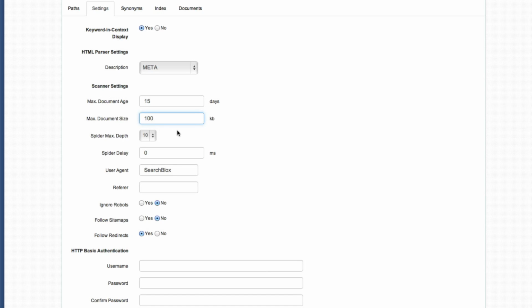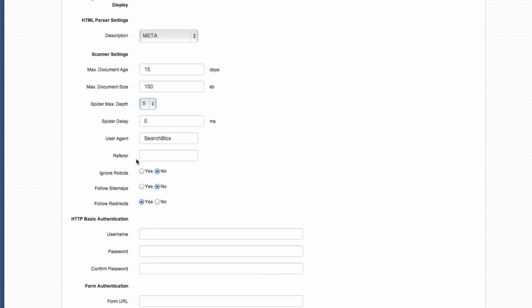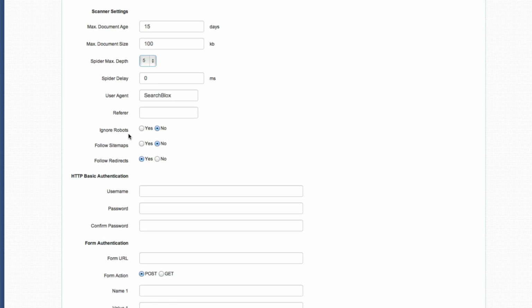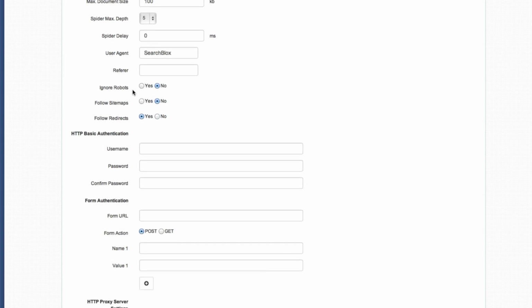I can change the spider depth. This refers to the number of link connections or depth the spider will search from the root URL before it stops. I can change the spider delay. I can add a referer. I can choose to ignore robots. I can follow sitemaps. This refers to a list of web pages that connect to one another. I can follow redirects.